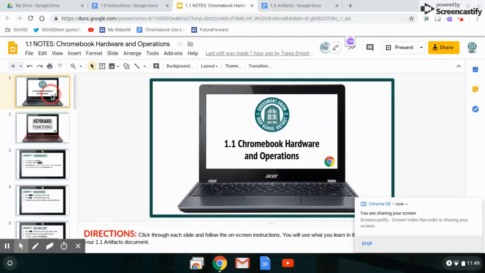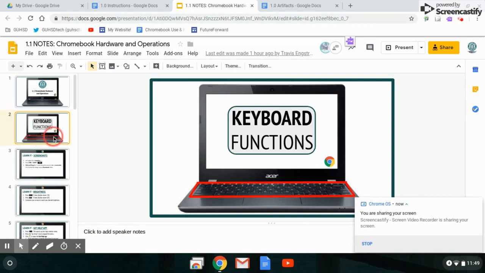Please follow this video to learn about features regarding your Chromebook's keyboard and touchpads, as well as accessibility and our Future Forward website. Feel free to pause and rewind this video at any point if you missed something. So we're going to continue to slide 2, and we're going to investigate some keyboard functions.